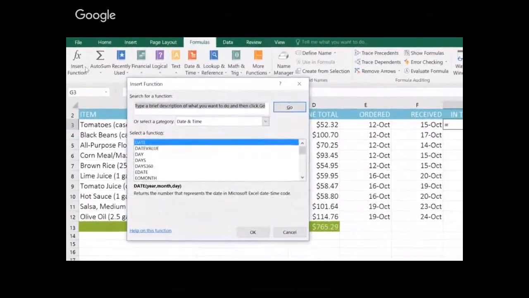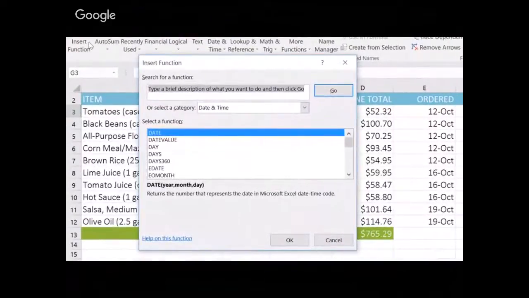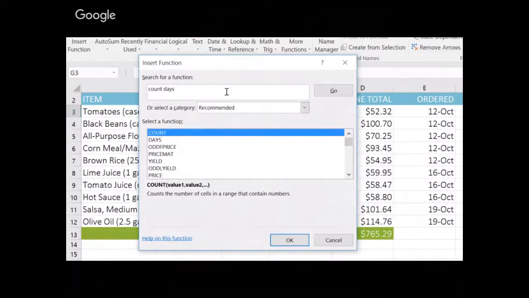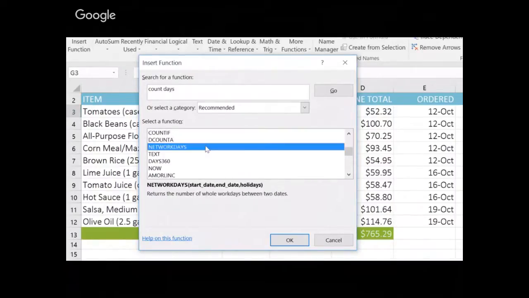Searching for functions can be tricky, but for more experienced users, this can be an extremely useful tool. Just type a description of the function you're looking for. I'm looking for something that'll count the number of days that have elapsed, so I'll type count days and then press enter. We've gotten a lot of different results here. To learn more about a function, just click the name, and a description will appear below. The function called NETWORKDAYS returns the number of workdays between two dates, and that's exactly what we want.